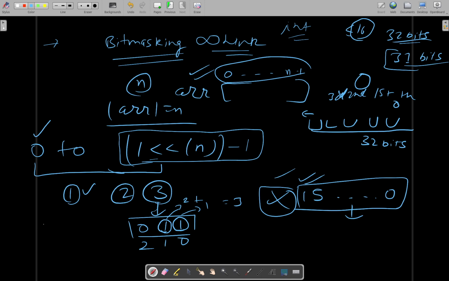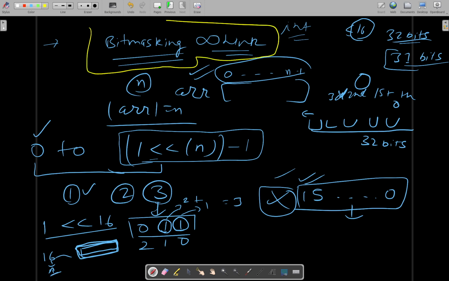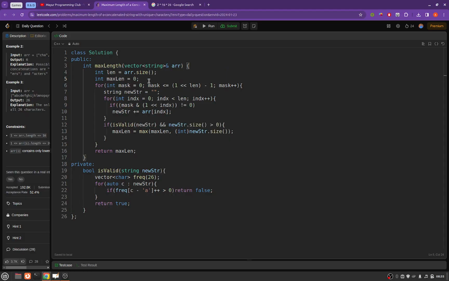Since if you left shift 1 by 16 places, you will have the 16th bit as the set bit. If you subtract 1, then at max only 15 places will have set bits, from 0 to this number. So I hope I am making sense, and I will also provide a link to an article describing what bit masking is. So we will be generating the subsets.